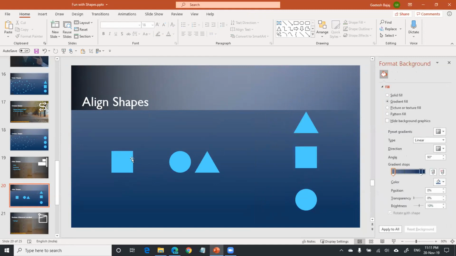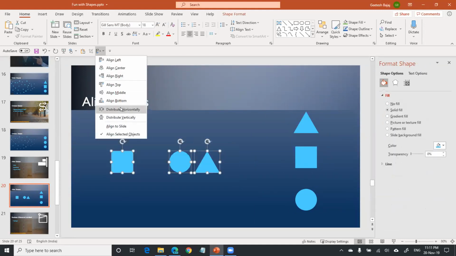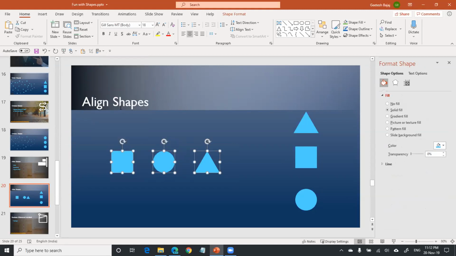After a while, you have all this stuff. You have them all aligned properly, but they're not spaced properly, right? So we're going to select the 3 of them, and now I'm going to choose this option that says distribute horizontally. And now the spacing between these is perfect.